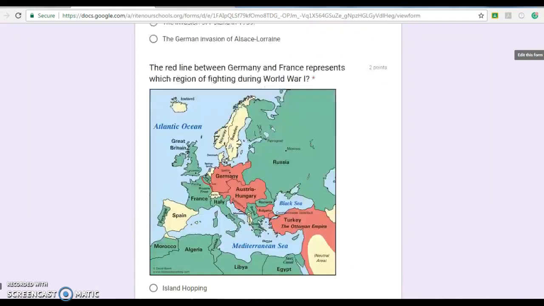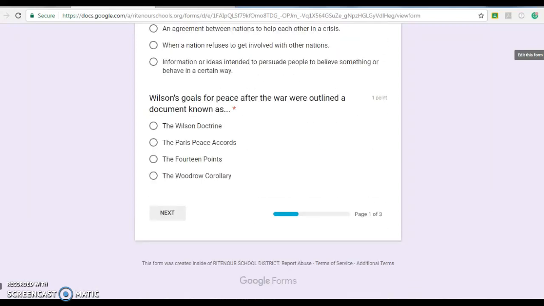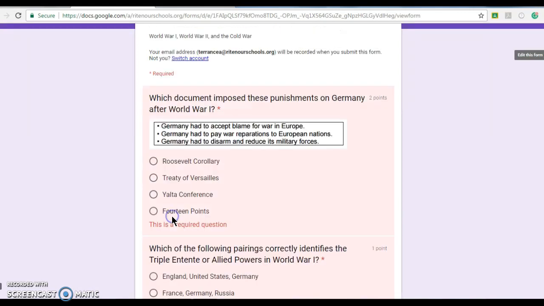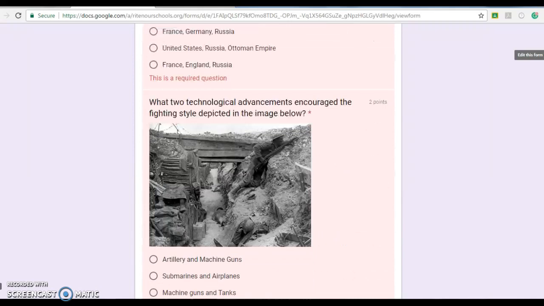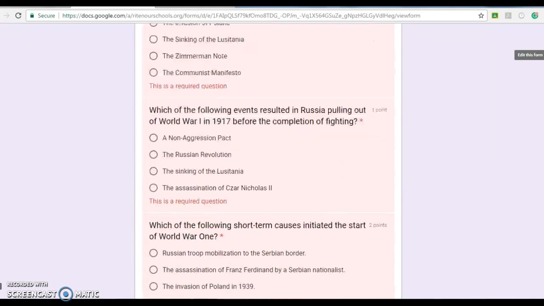And then once they answer all these, they would scroll down, click next, and it would take them to the next section. Now, if a kid missed a question, let's say they skipped one, because I made each question required, they would be redirected to go back and make sure that they answered each question. Okay.